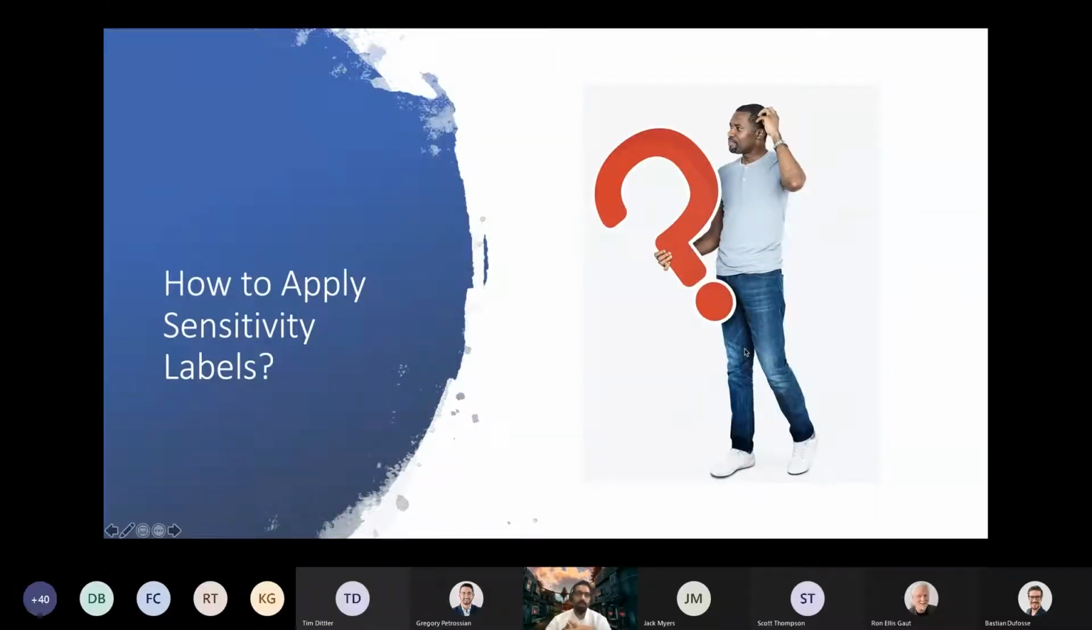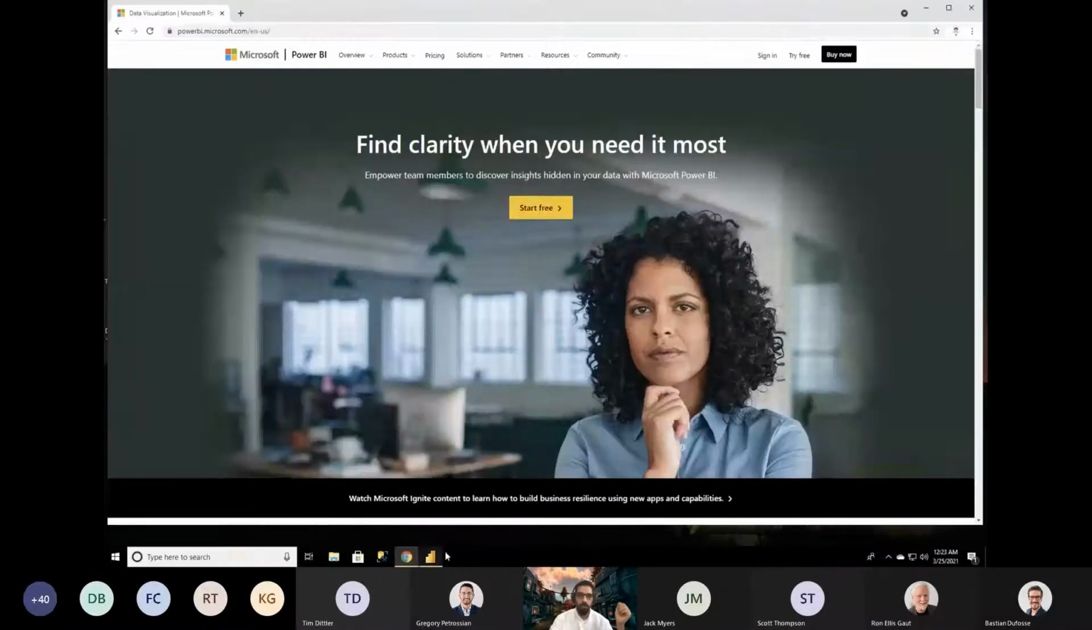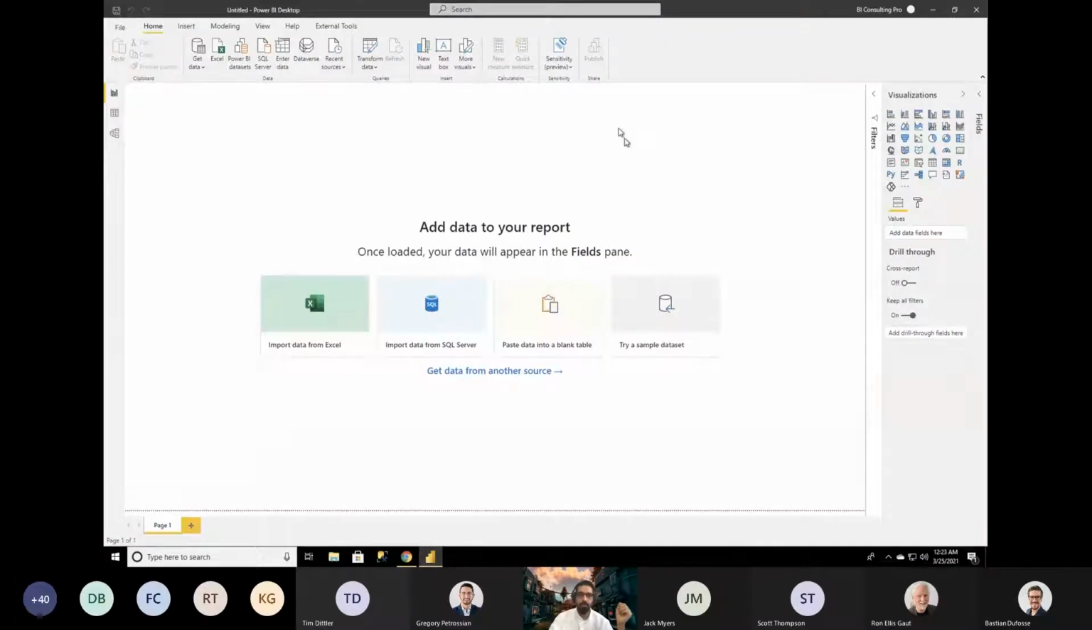Now comes how to apply the sensitivity labels. Earlier, sensitivity labels were available only in Power BI service, but right now you can also apply them in Power BI Desktop, which is currently a preview feature. If I go to my desktop, let me just show you. This is my desktop, and here you can see this sensitivity option. It's in preview. And over here, I have created these three different labels, so I can apply them directly from Power BI Desktop whenever I start creating a new report.